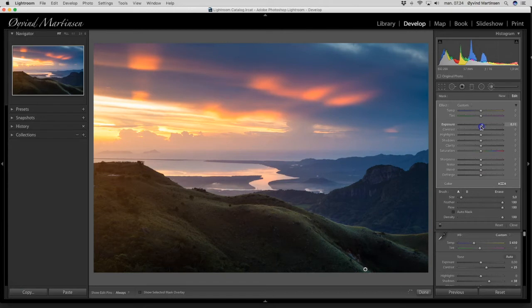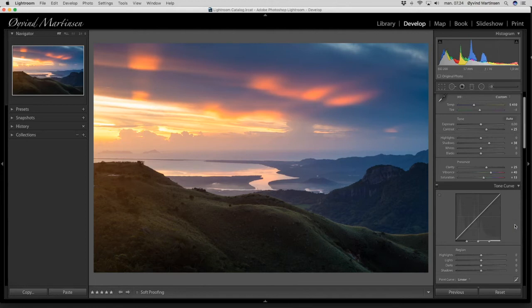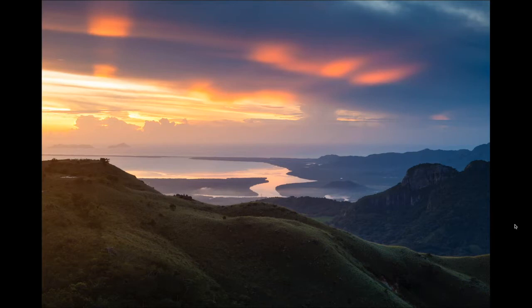Don't overdo it. I think we're going to be around here. Get a little bit stronger lines here. So, I think we are done with this. Let's see in full frame. Yes. Spectacular.